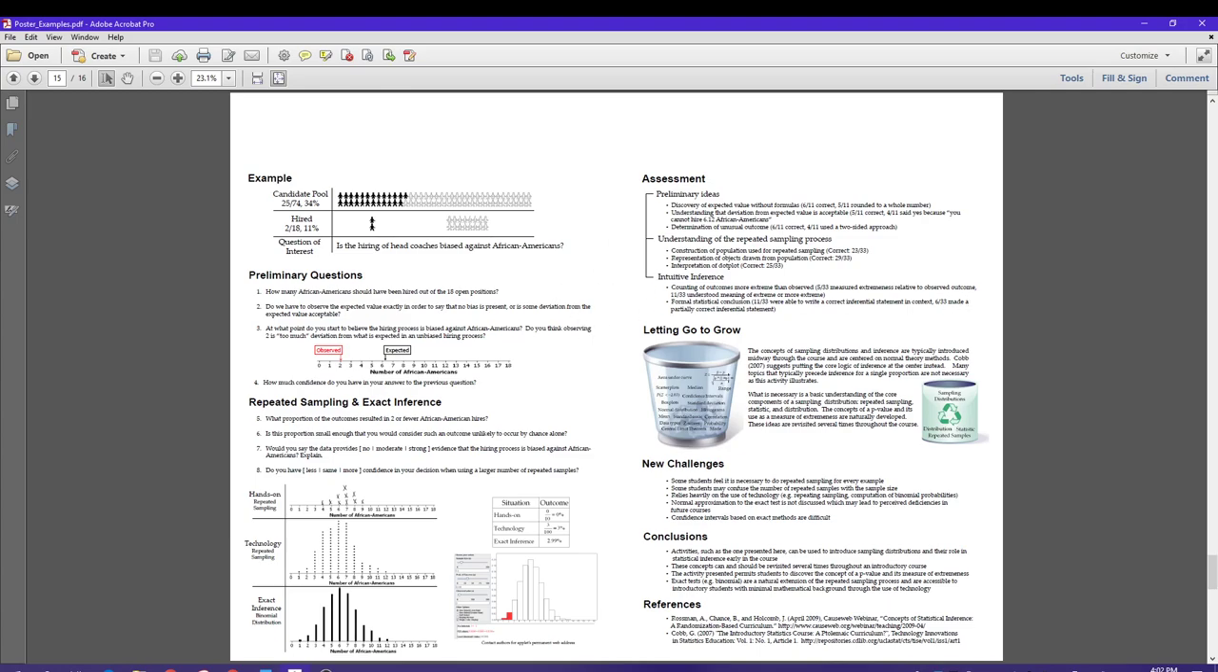So here we used a two-column format. We didn't use any boxes around the sections. We thought that we had enough white space in here that it was obvious what a section was. The graphics are very simple, very pertinent to what we're trying to talk about.